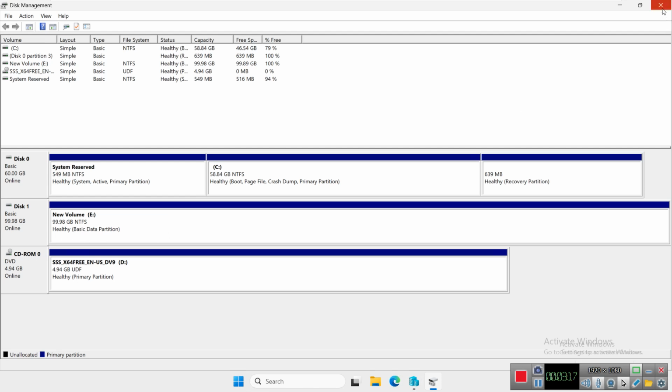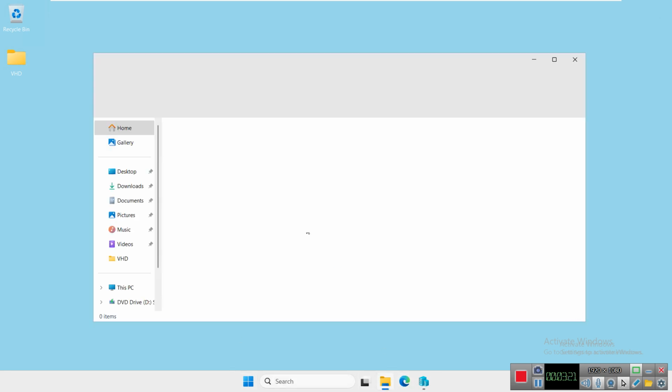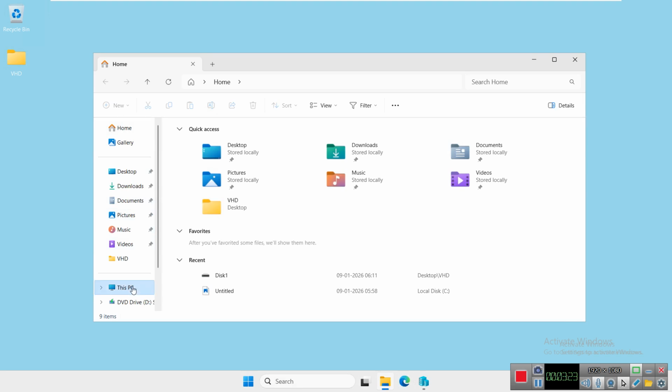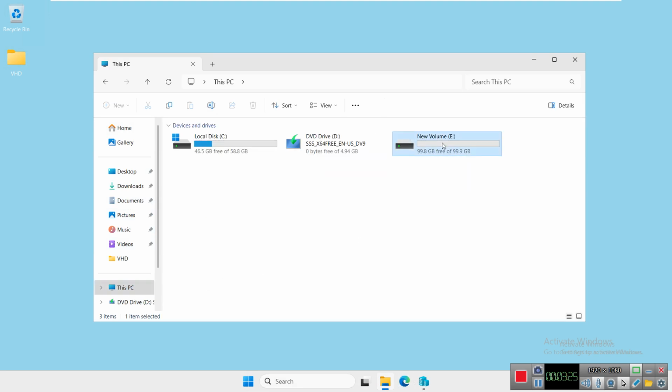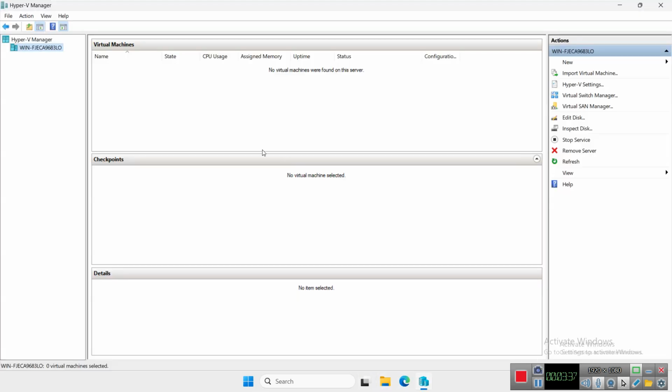I now just close this. Now I need to check once. I open my file browser, click on This PC, and you can see that I have an E drive, a 100 GB E drive. In this E drive, I'm going to save all my virtual machines and all my virtual hard disks. Now I'm going again to my Hyper-V Manager.